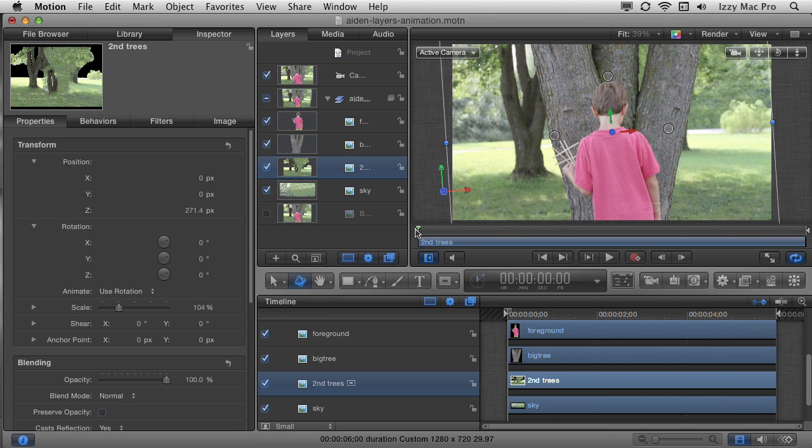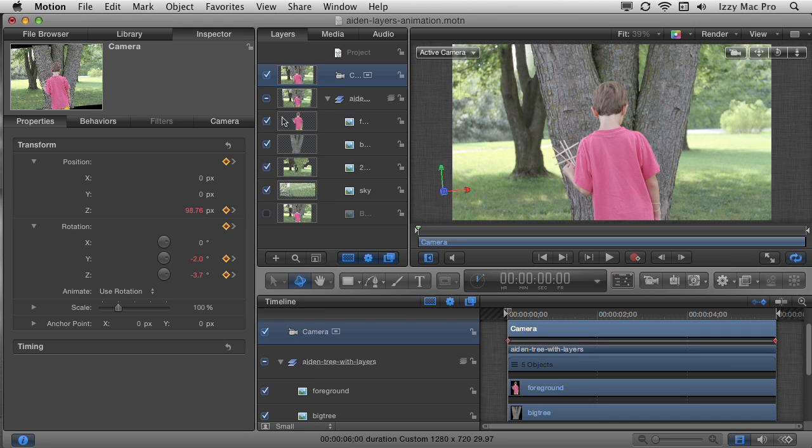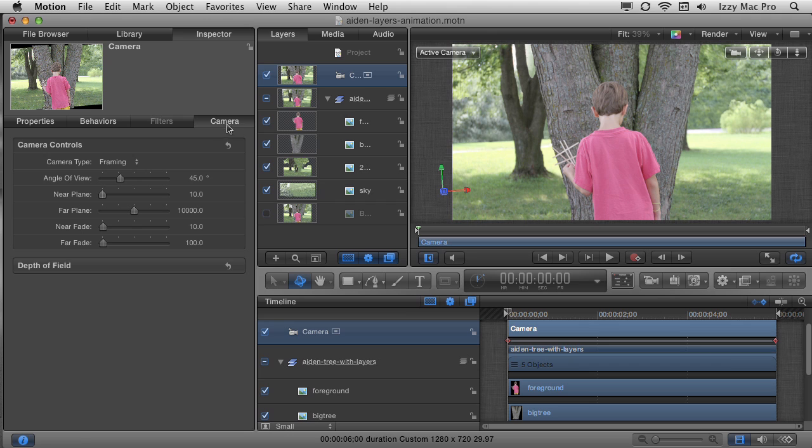And one thing that can be really powerful for adding depth to the image is to mess with the depth of field of the camera. And of course, this is where you can control what's blurry and what's in focus. So I'll select my camera, go to the camera menu in the inspector, show the depth of field options.